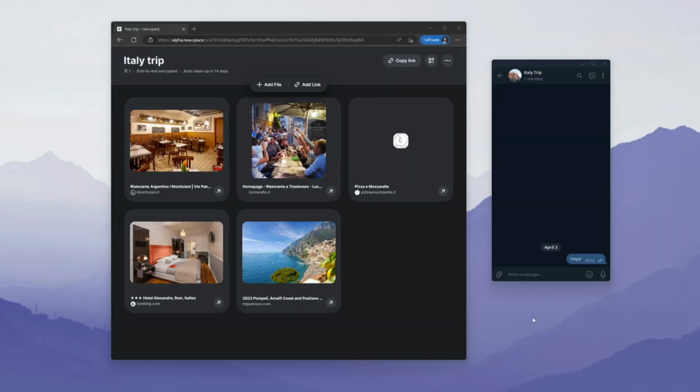Let's get into it. I've got a space I've pulled together with some stuff from my upcoming Italy trip. I want to share it to the group. So to do that, I'm just going to select the URL up here and paste it to the group.